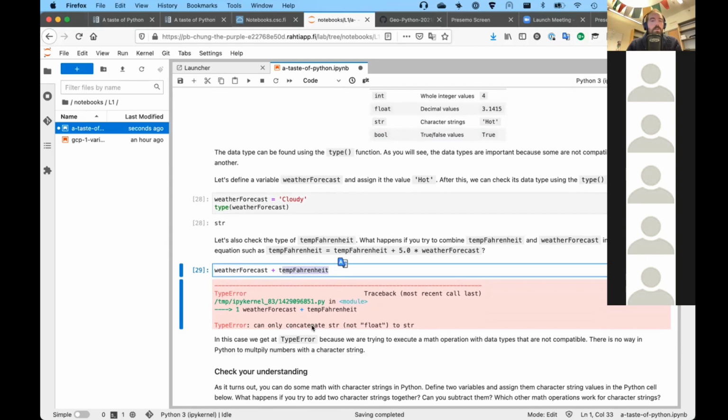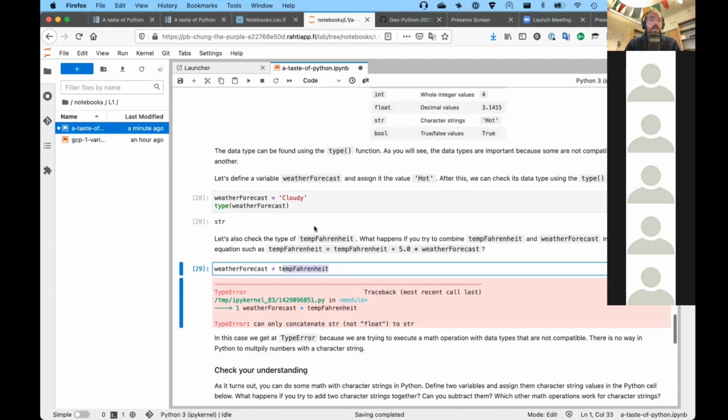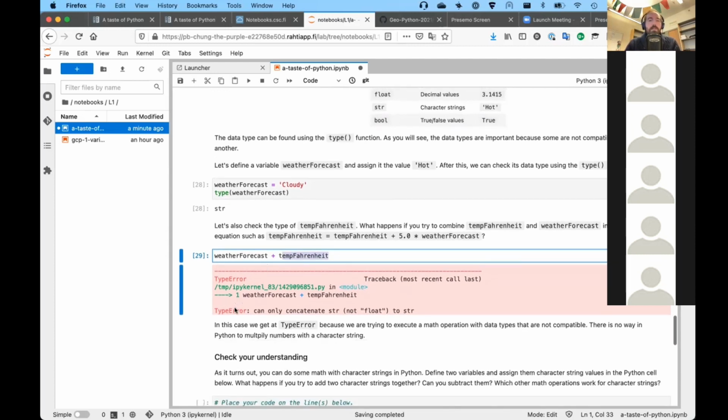So it says can only concatenate string, not float to string. So it's saying I can't take a decimal number and just add that to a string. Do you want me to make it say cloudy and then whatever the value of temp Fahrenheit was, cloudy 59.0? Or did you somehow want to add the numbers that are represented in this word cloudy to 59.0? It's not clear. And so we get this type error that's telling us basically the data types you're trying to combine, they don't play together nicely.